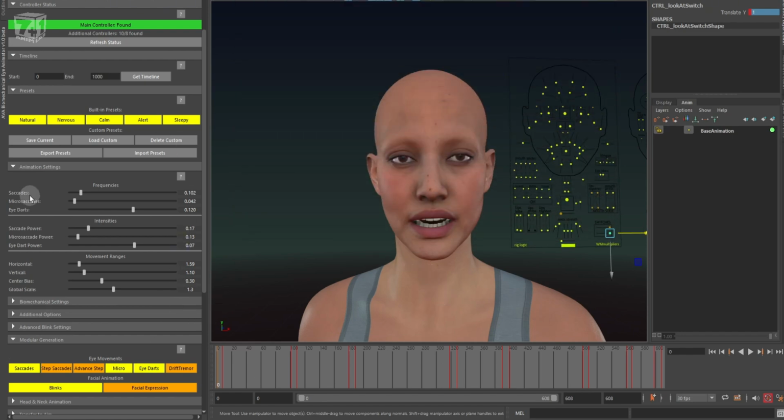So, let's set the preset alert. We have already clicked Center Bias 0.4. To look more often not in the center, more on the sides. Eye dodge frequency 0.8. Let's set it somewhere like this. Periodically withdraw the gaze.